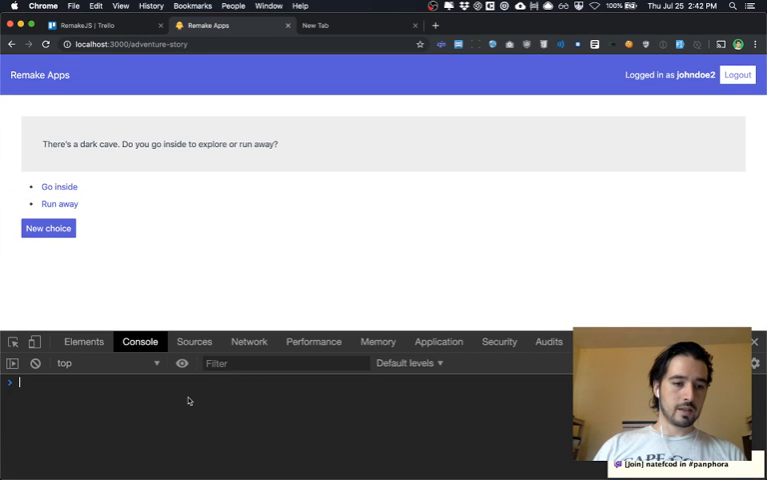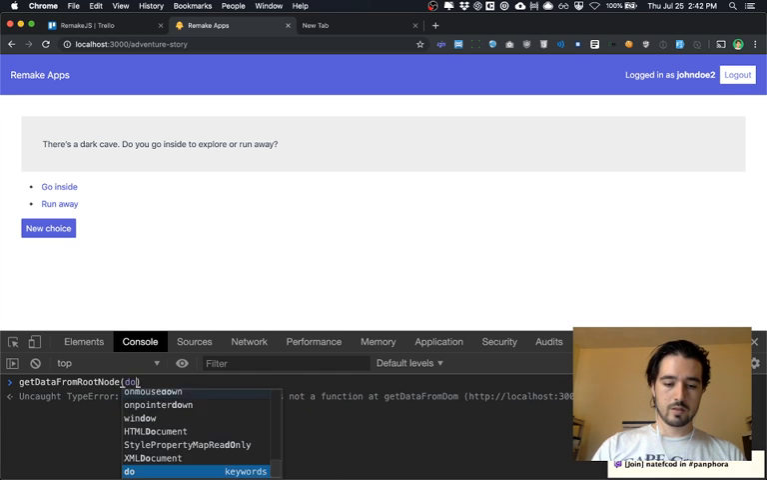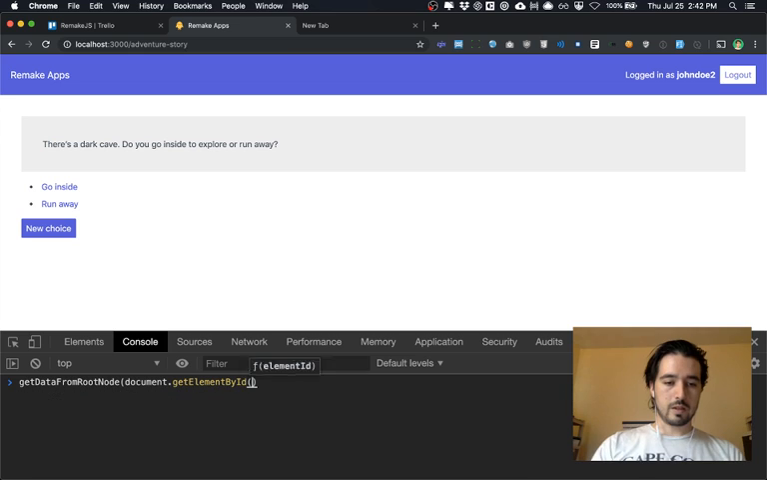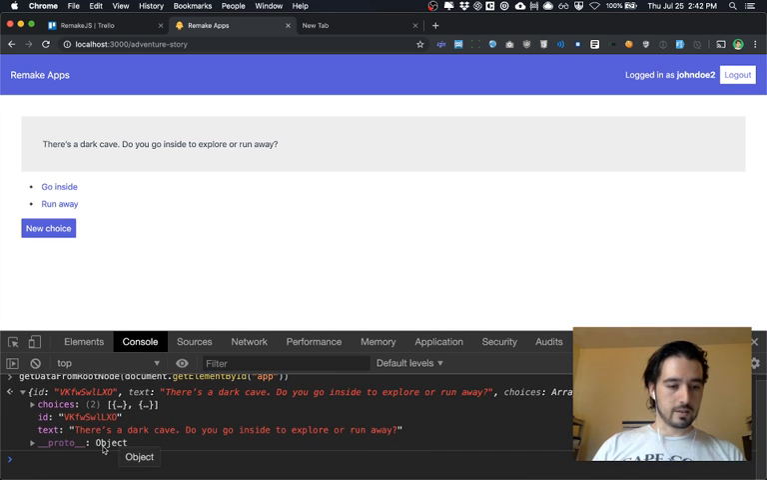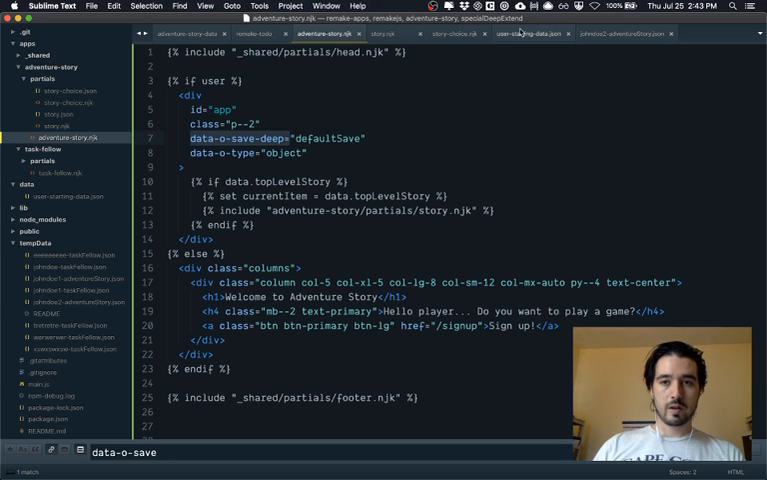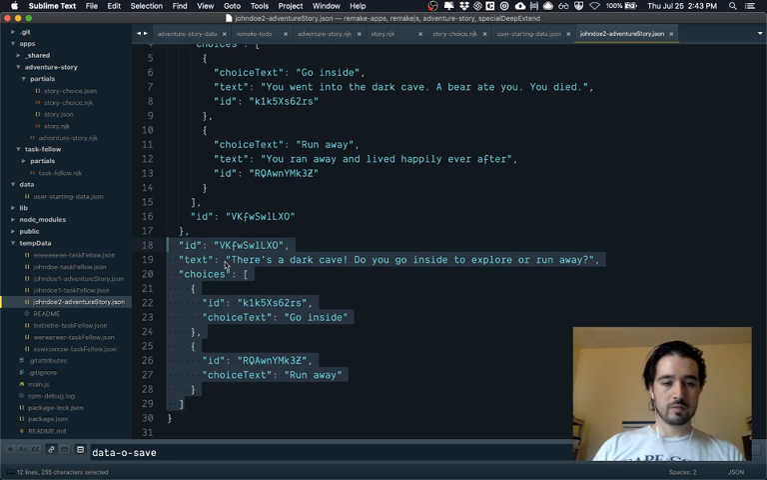And so if we look at the data on the whole page, so we do document get element by ID app, we're going to get this, right? So we've got the top level ID, we've got the choices that are in a list, and then we've got the text, right? And so it's just trying to save that to the top level, and that's why we're ending up with this extra object at the top level.